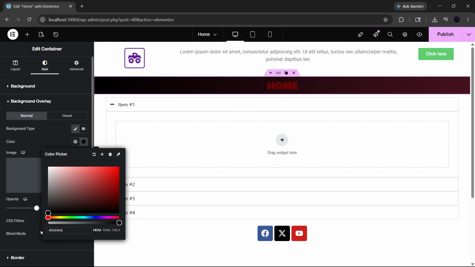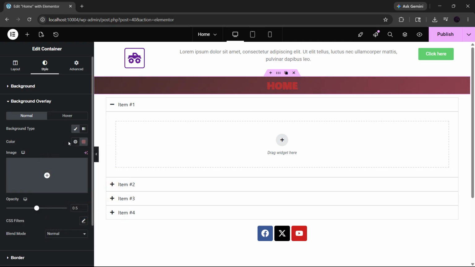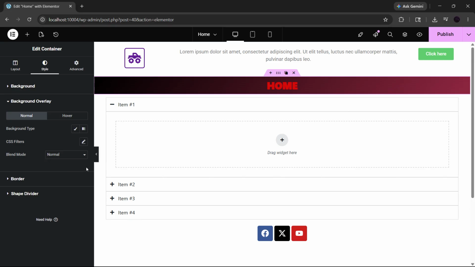As you're making changes, take a moment to preview how the color looks on the page. Sometimes a color looks great in the picker, but feels too dark, too bright, or too saturated once it's inside your actual layout. A small adjustment can make a big difference in the final design.